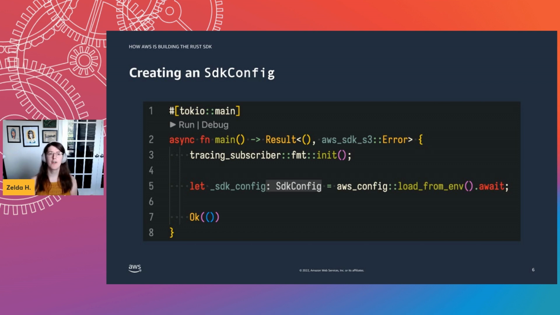This will read your environment, your file system. It might even make calls to fetch credentials from remote sources. And it does this by looking at things that are the same for every single AWS SDK. So if you've already set up your computer to work with another SDK for AWS, like the Python SDK or something like that, then this is kind of like a drop-in replacement. You can just run this and it's going to load all that configuration from your environment.